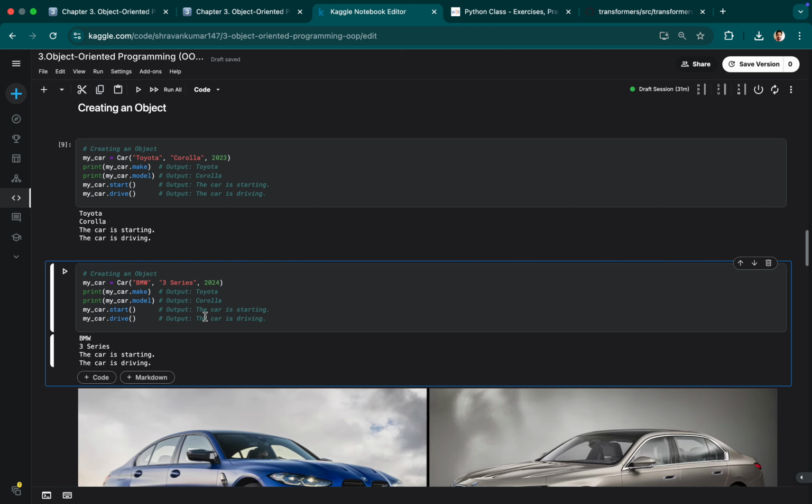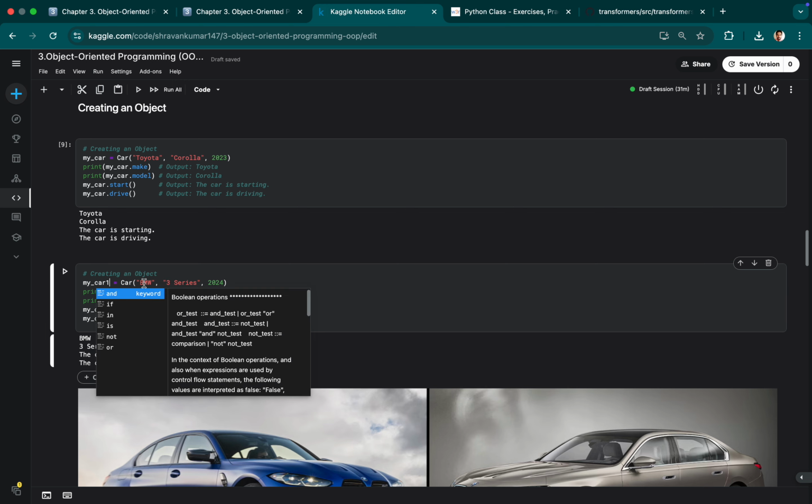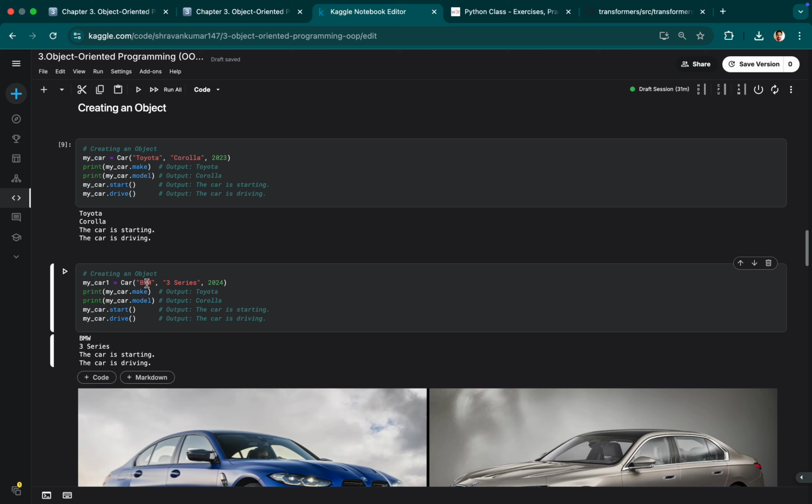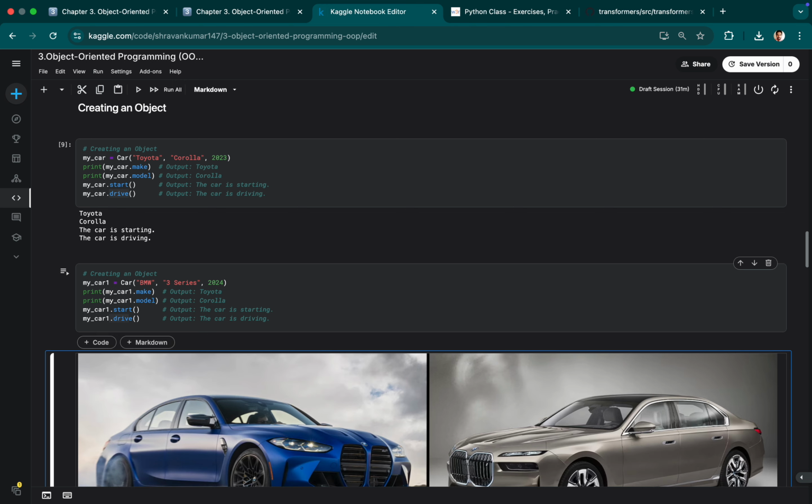Similarly, I'm creating another object, so the same class you can reuse again and again to create new variations out of it. Like your own house, you have one color for certain days and you want to change the color, you can change it, right? So something like that. So if I change this, I have to change all of this. So make sure you keep consistent with the naming convention.